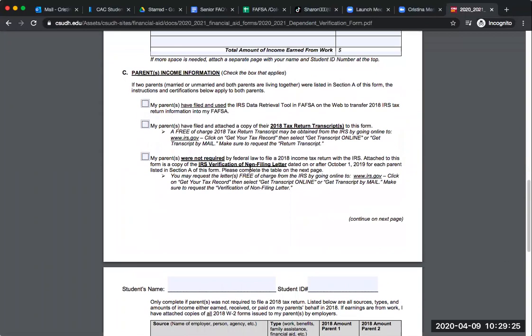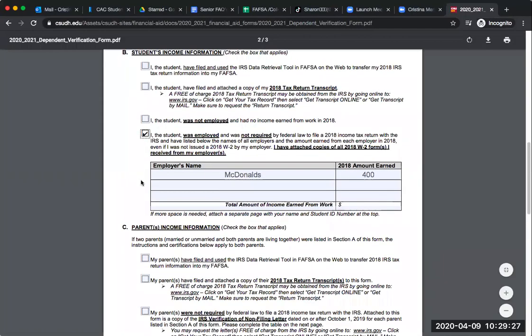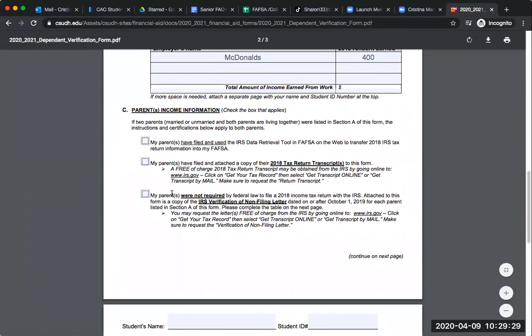Same deal for the parents as we just talked about in section B. For section C, it's the same thing, only this is regarding your parents' income. So again, if they do use the data retrieval tool for your FAFSA or California Dream Act, you're going to go ahead and click here. If they had to put in their tax information manually, then you're going to have to request the tax transcripts on the IRS website. Once again, get tax record online or mail and attach them to this document.